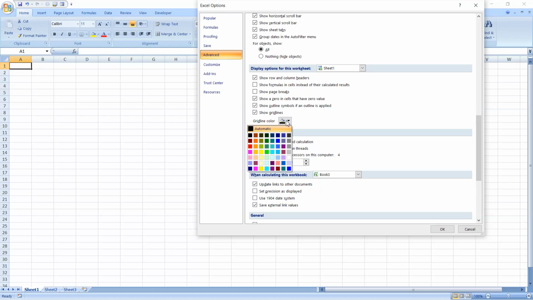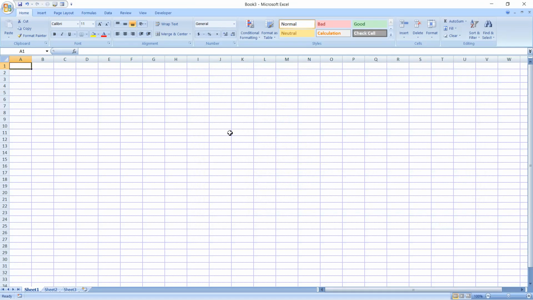Maybe I prefer blue as my gridline color. Select this particular option and then press OK. Now your gridline colors are blue. So that's how you can change the default gridline color of your Excel sheet.